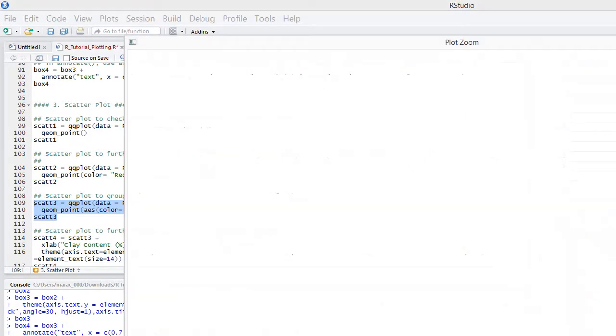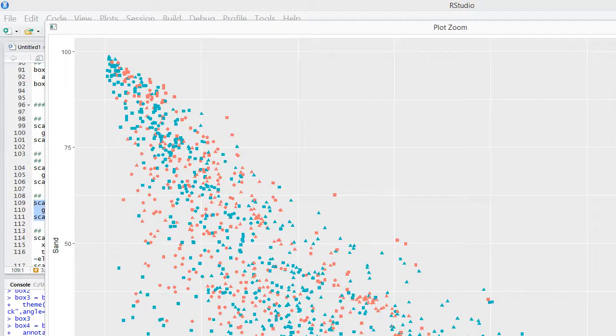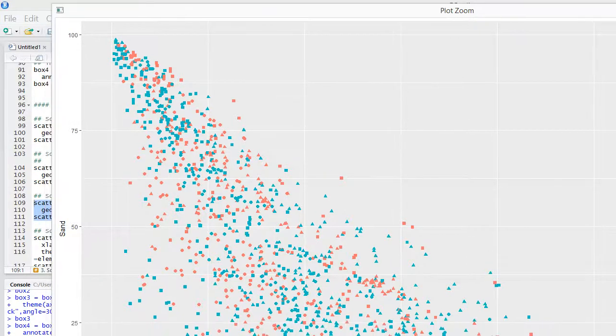Okay, you can see here I have 3 different shapes of points. The circle is A horizon, the triangle is B, and the square is C. Also, I have two colors that indicate different classifications. So here is a point. It is a square, so it is C horizon, and it is blue, so it is that class. You can tell from the plot very directly other information about the point, rather than just the sand and clay content.